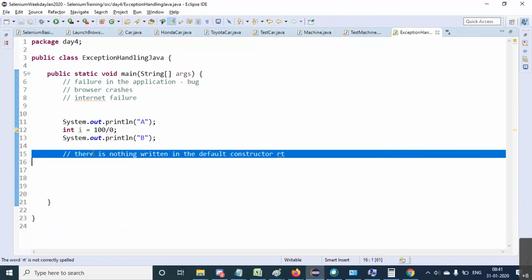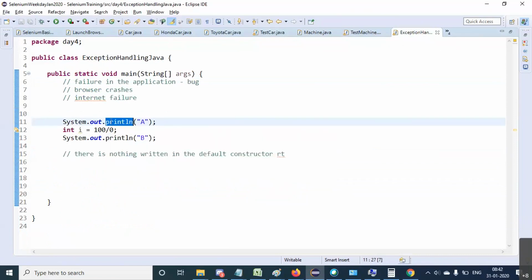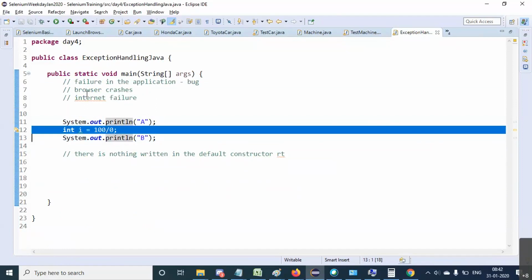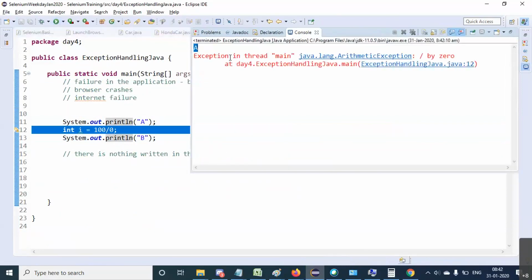Okay. You print A, then you print B. In between, an error comes up. The program just halts.